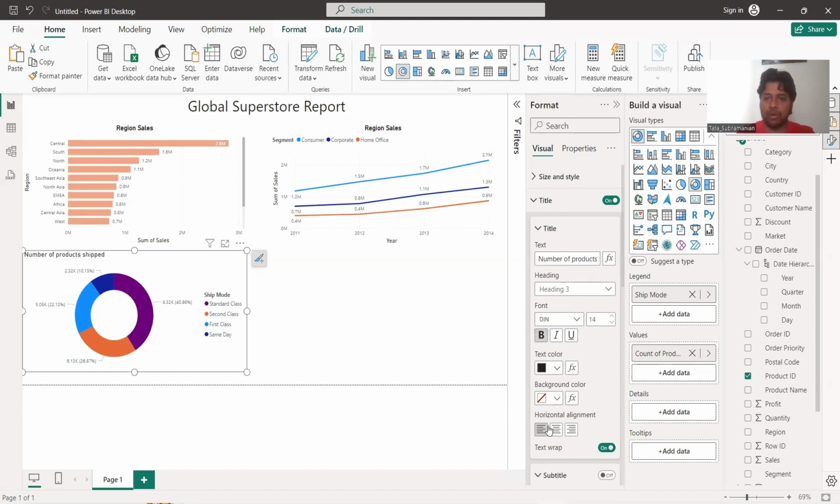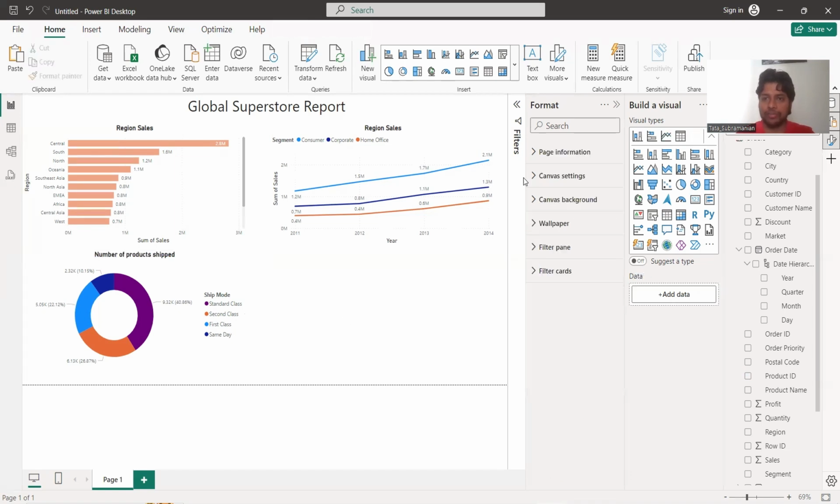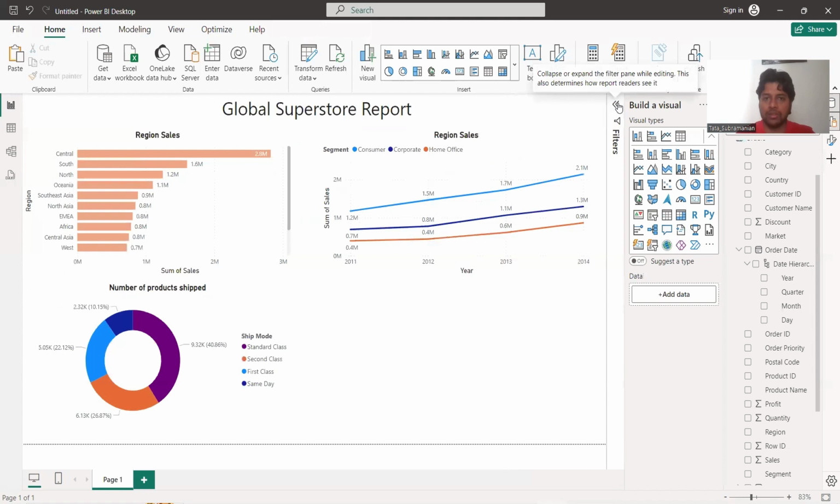Going to make it bold, horizontal aligned. I got this chart. Okay. So we have created 4 charts and now we are going to create one more chart. Now this is going to be basically a simple scatter plot.